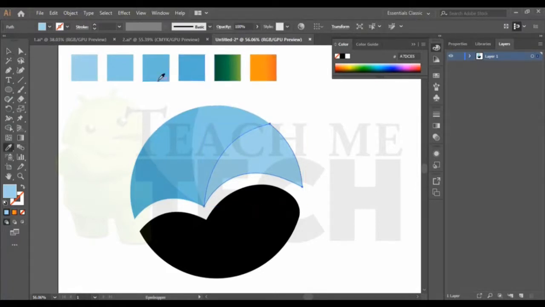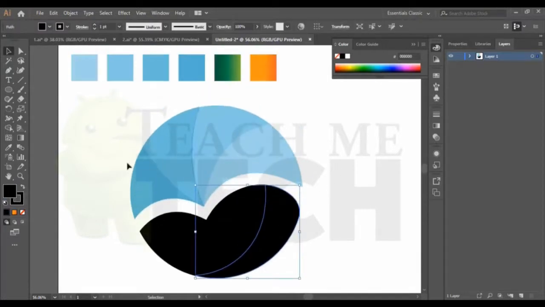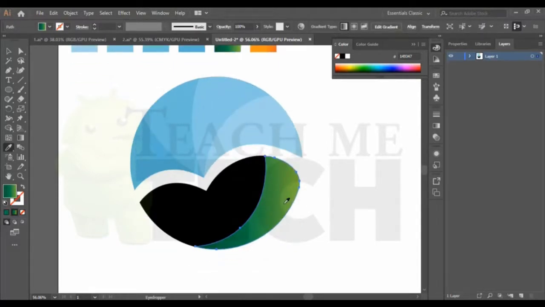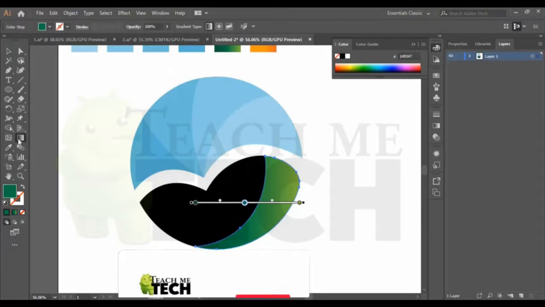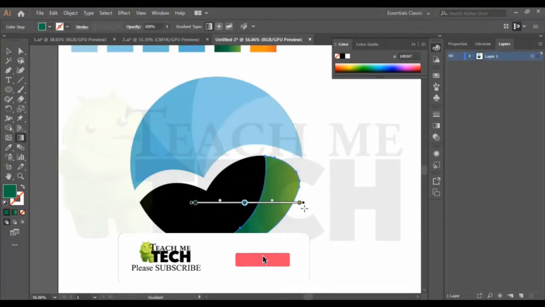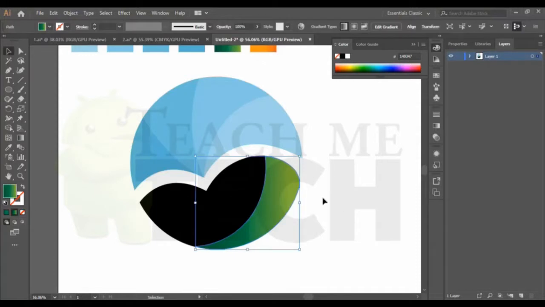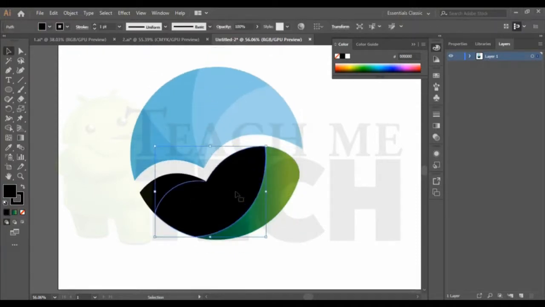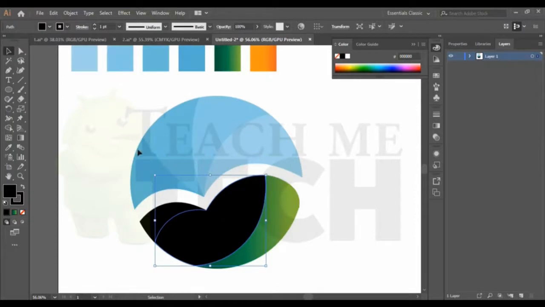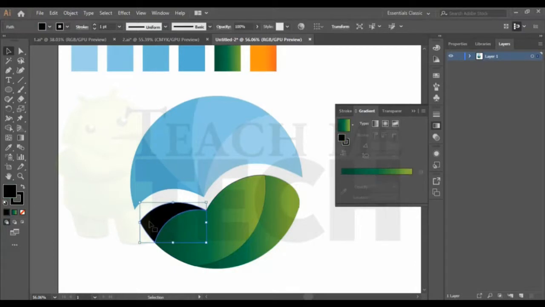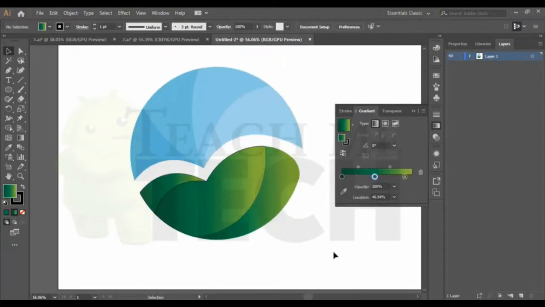And always make sure to select the part of the shape you want to paint, then select the eyedropper, then select the color that you want to paint that part with. I'm gonna need to adjust this color, so I select this tool and I will adjust this color like this, just a little bit. Now we select the second part and we select this color like this, then the last part, and we make it like this.